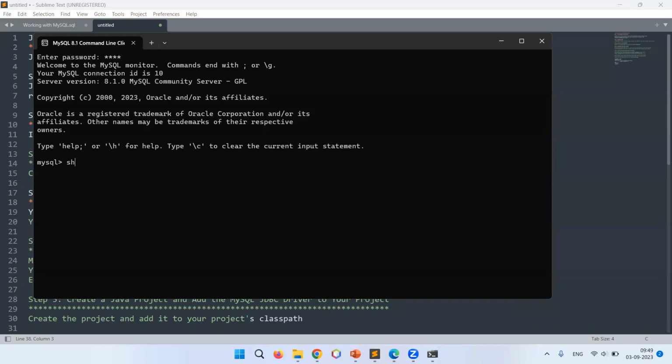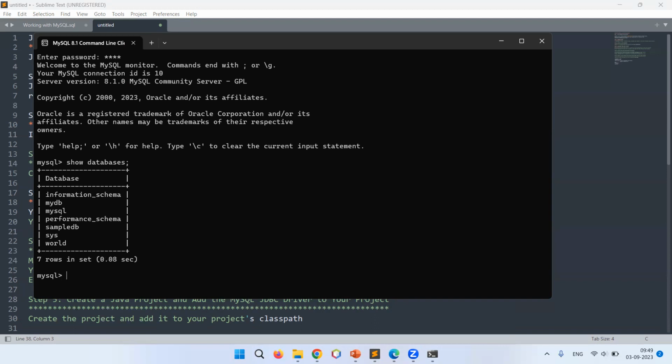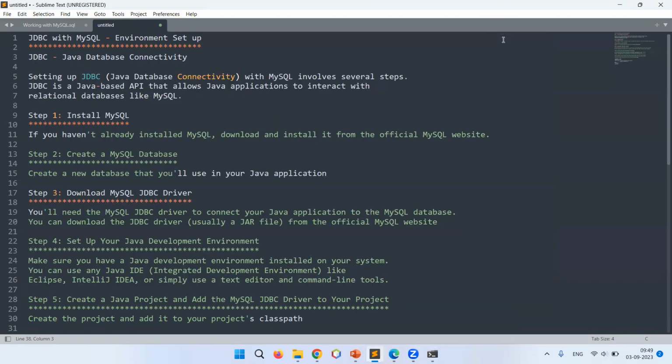Okay, so now I can actually see the databases. These are the databases. A few of them I have created, and a few come by default. Right, so we have MySQL ready. Step 2, create a MySQL database.